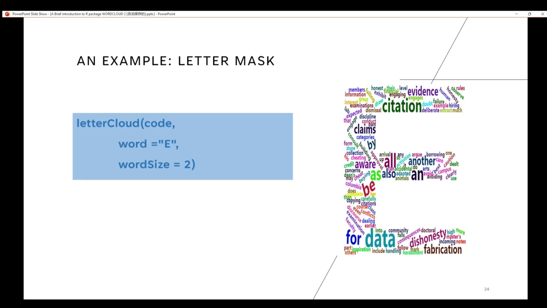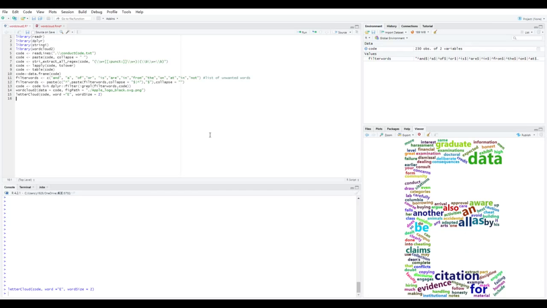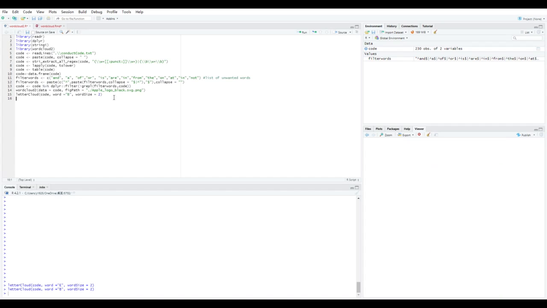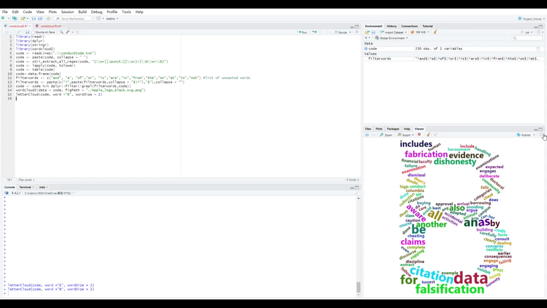Okay, this is an example. We choose the word E, and the result looks like an E. If we change this letter to B and refresh, okay, the result will look like a letter B.